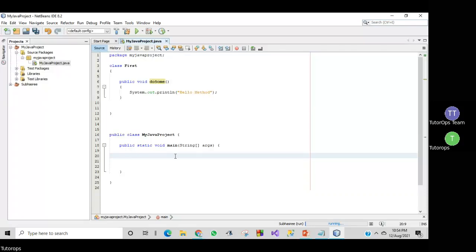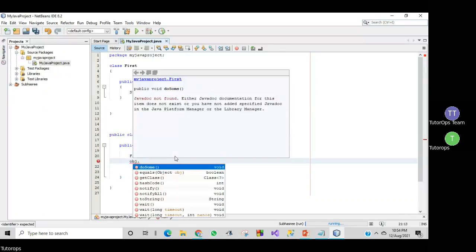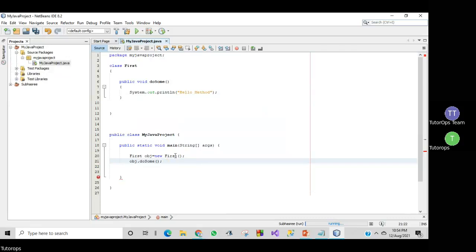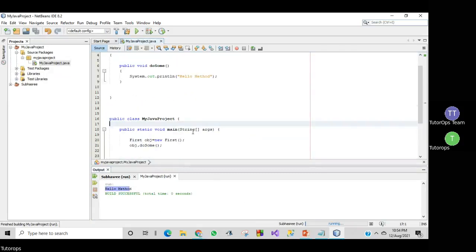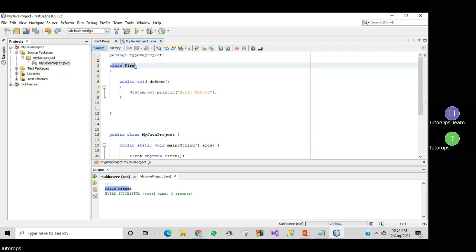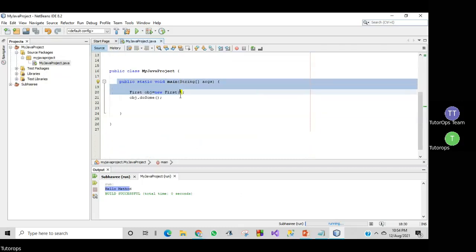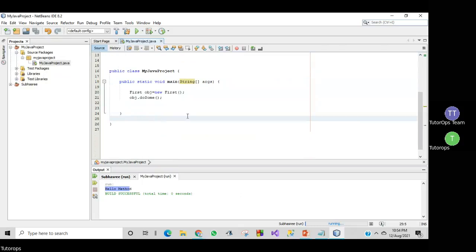Here I write class obj equal to new first, and how will we call this method? obj dot doSum, like this. If you run this program, now you can see hello. This method will be called. So here this is a class. When you call this method from main, the main method does not know how the line is printed. Main only calls this method, then the message is printed.